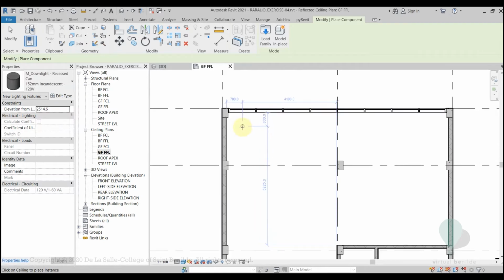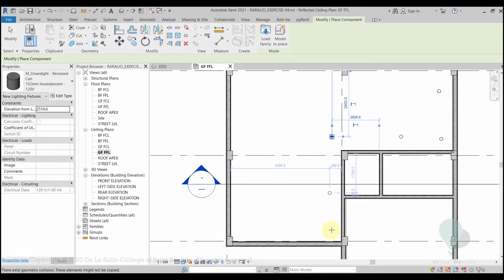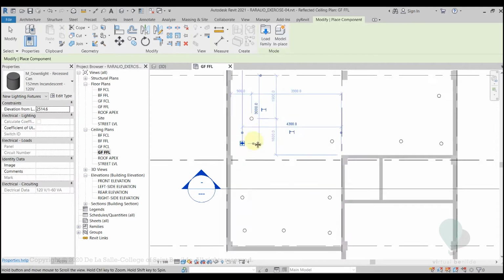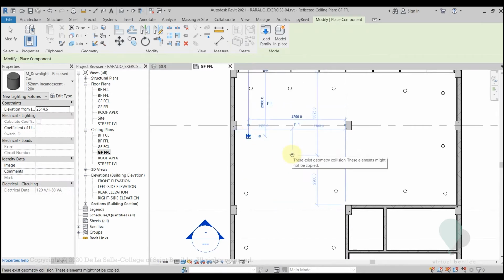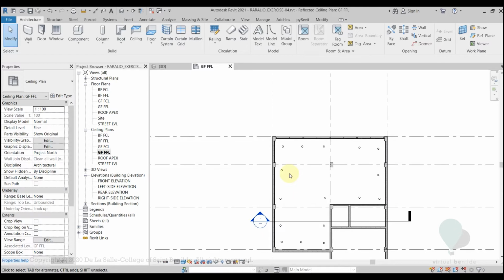What we do first is eyeball the location of the pin lights in our model, and then we'll space them out better once we have them placed. I'll just add some here. Okay, press the escape key, and then I'll show you another way of placing them using the reference plane as our guide.